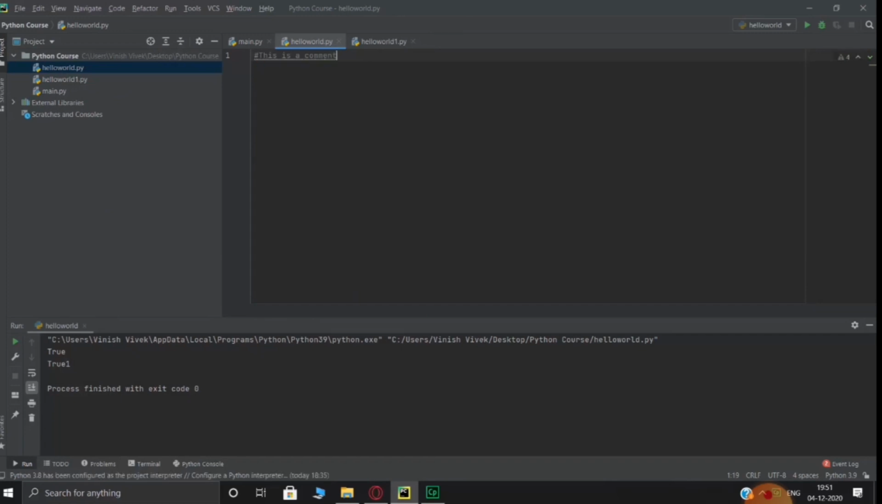So what is a comment? A comment is basically something that you could either use to explain a certain code, or to make the code more readable, or to prevent a certain execution. So when I say to prevent a certain execution, you already know that if I write print hello world and I try to execute this, you'll get an output. As you can see, hello world.